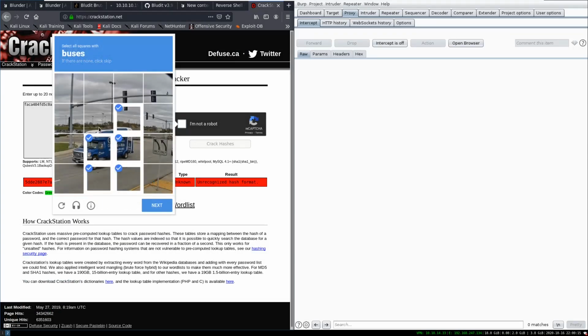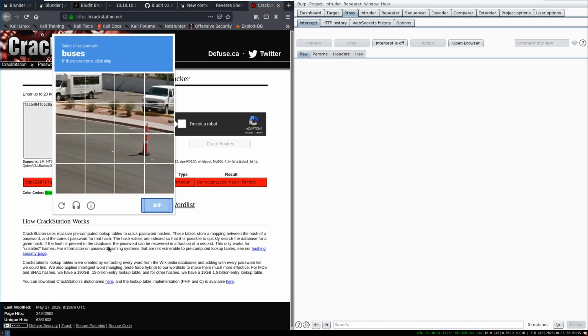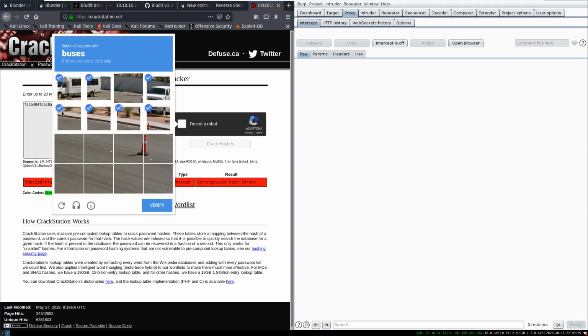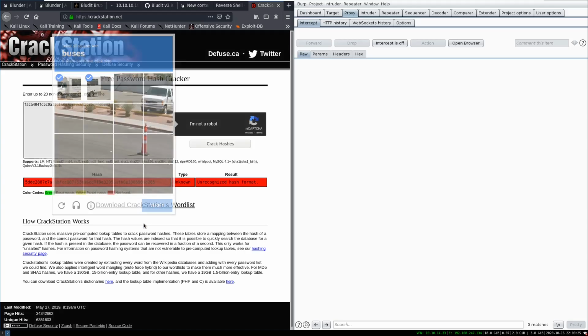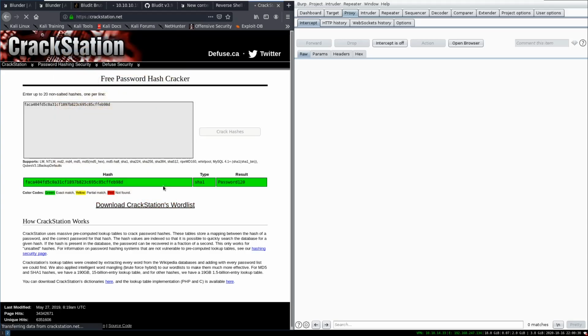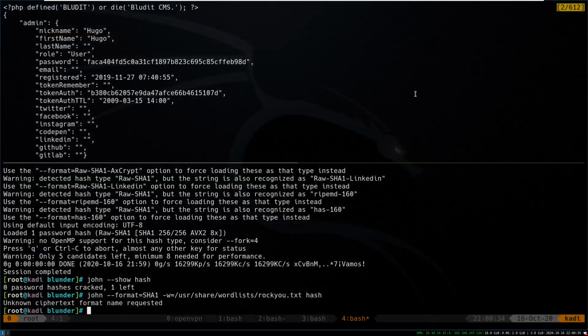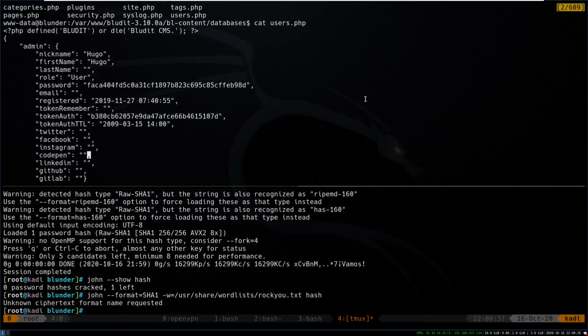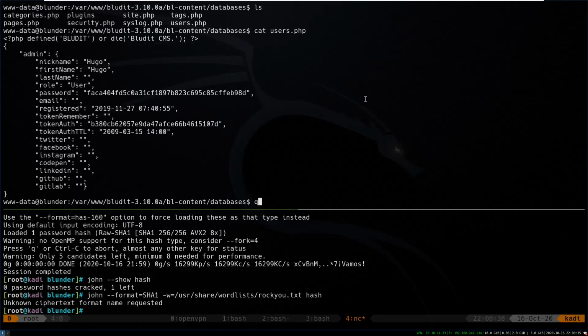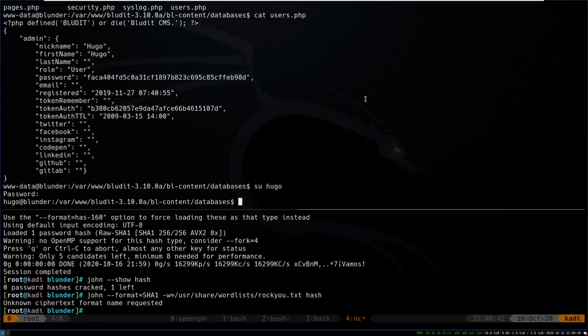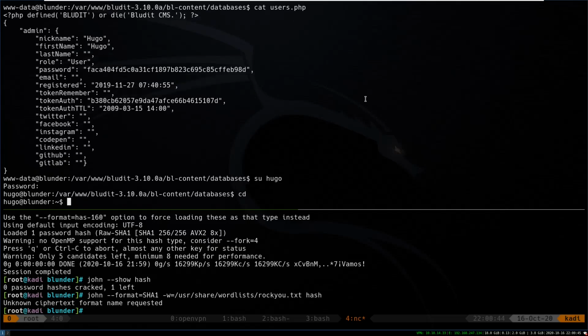All of this is a bus. Okay, we have more buses. I mean, that's a van. I don't know if I consider that a bus. So I'm not going to click it. Alright, and then we get the password. Okay, perfect. So can we swap over to Hugo? Throw in the password. Oh, we're Hugo, awesome.